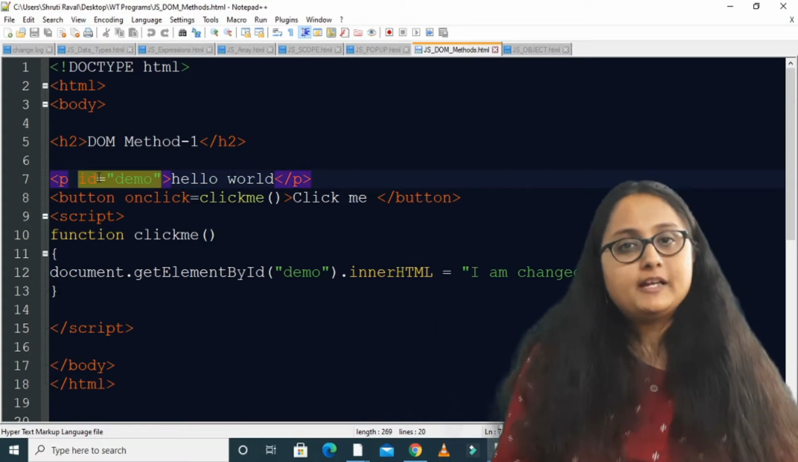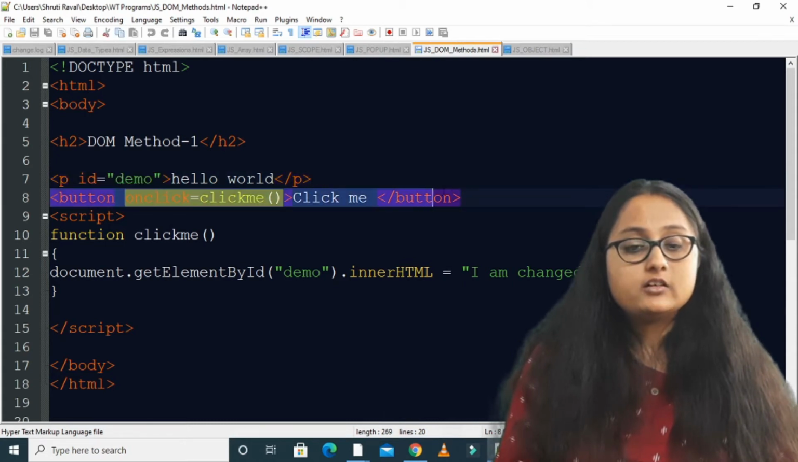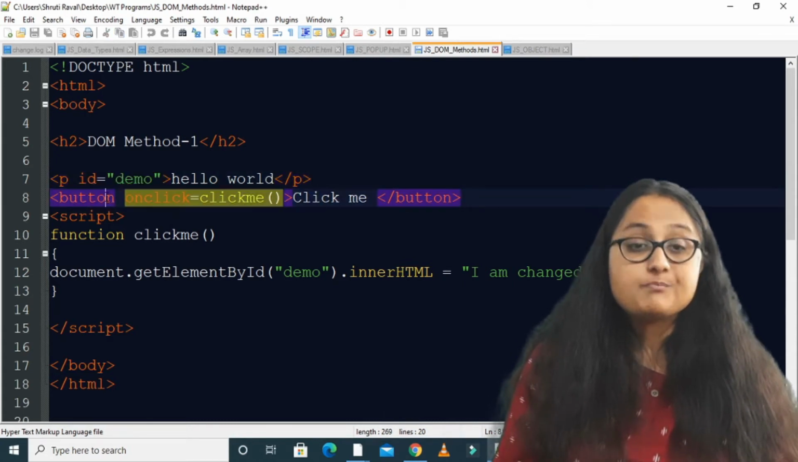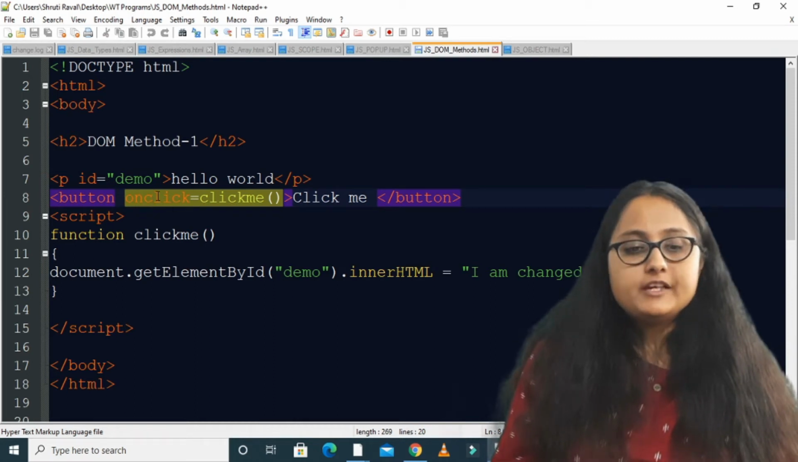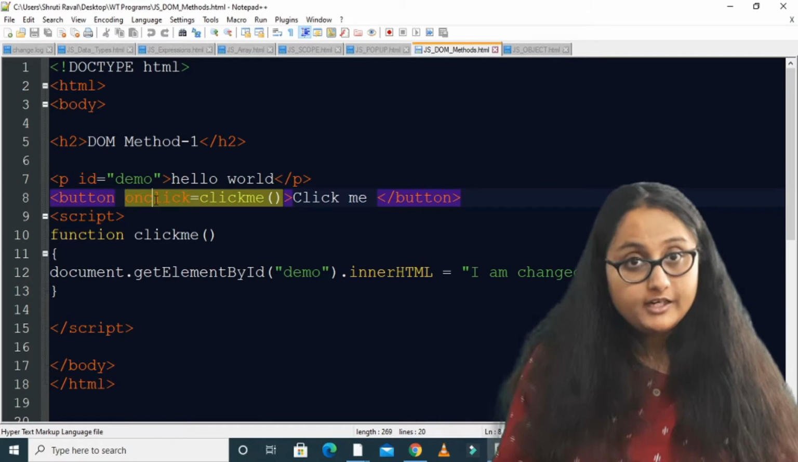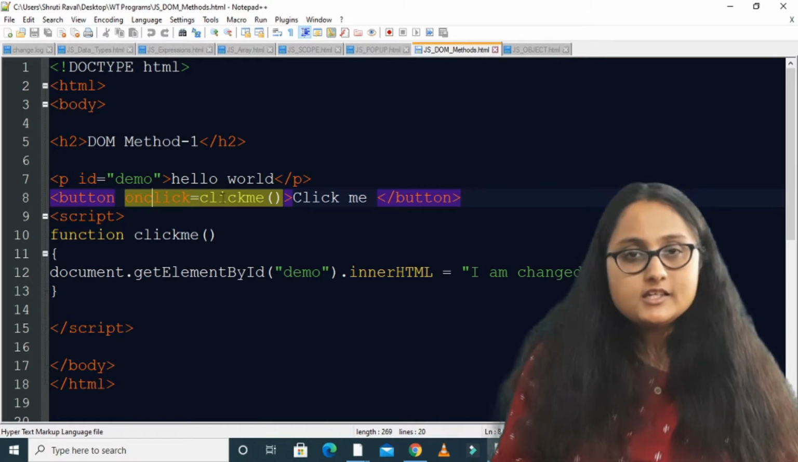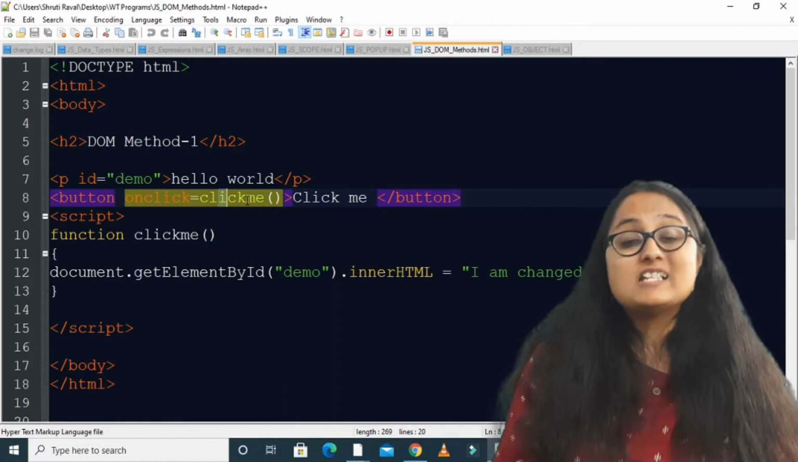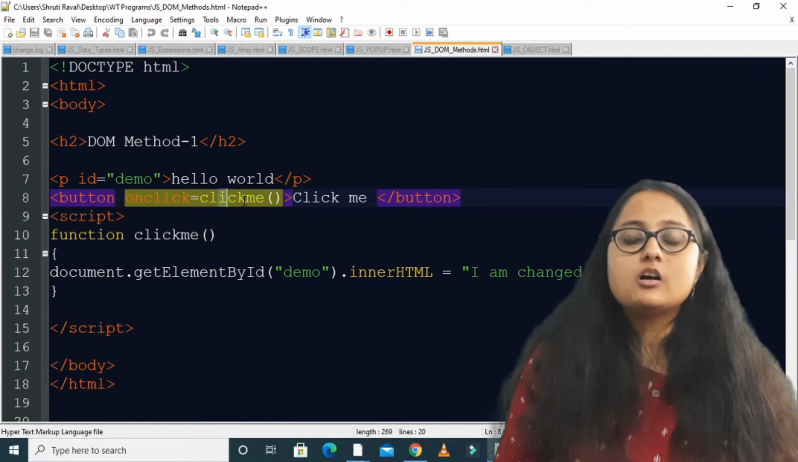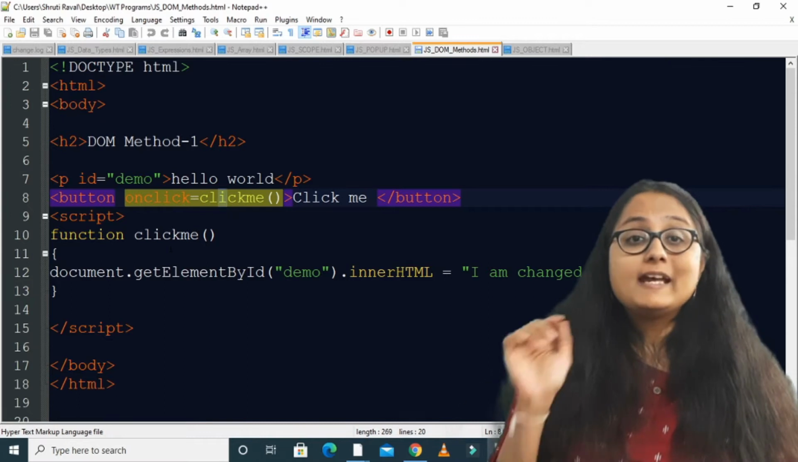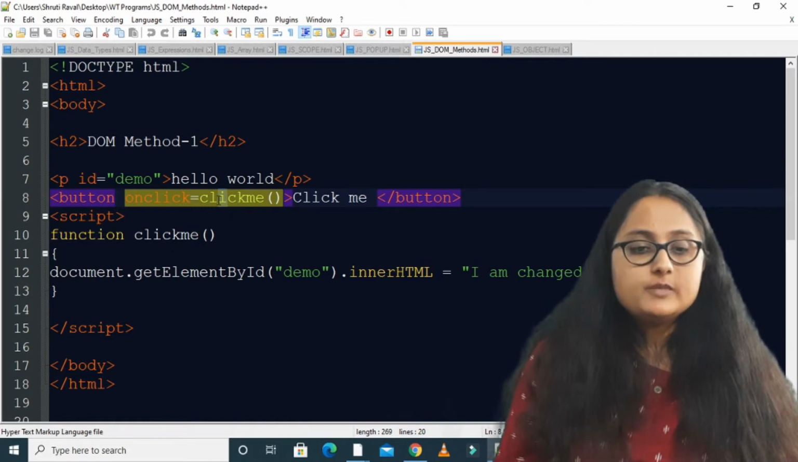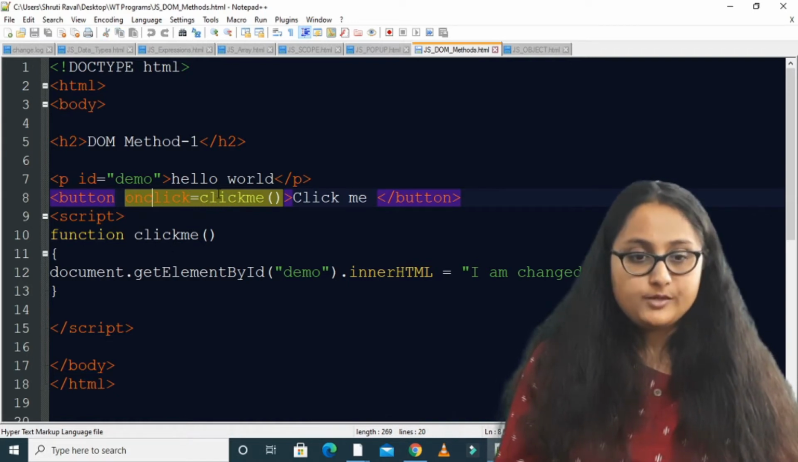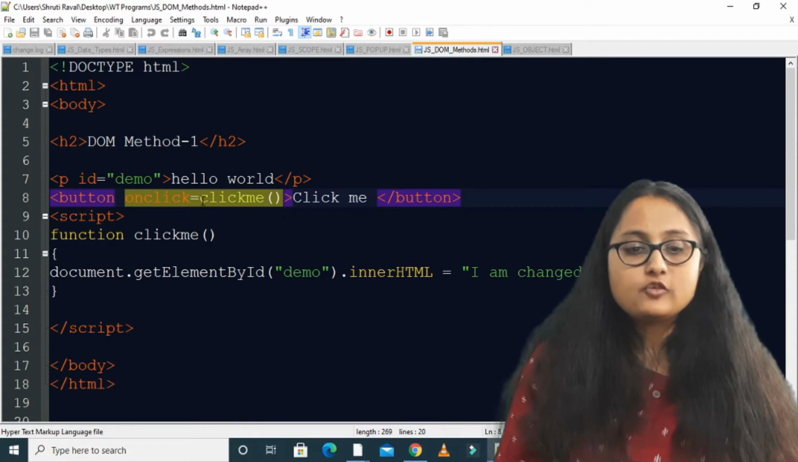Now after the paragraph I have created another HTML tag, that is button, and inside the button I have used the onclick attribute. In its value I can call any JavaScript function. This is how you can click on the button and call a JavaScript function. In the onClick attribute, the function that I have called is click me.